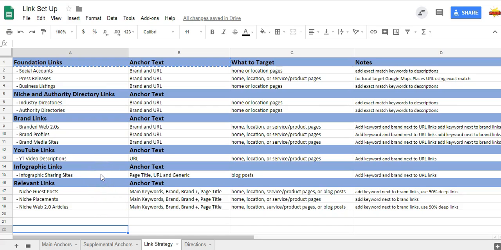The next type of links that we do are infographic links. Those are like infographic sharing sites. For those, these are actually considered deep links. So these don't actually go to any of our home, location, or service pages. They target our blog posts. These are deep links. So in this case, they would apply. The anchor text we use there would be page title, URL, or generic. We're going to try to use page title most of the time. If we use URL, though, we're going to add our keyword and brand next to that, right? So there's deep linking using infographics.